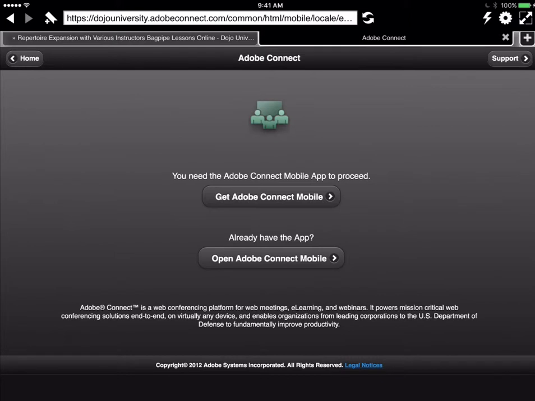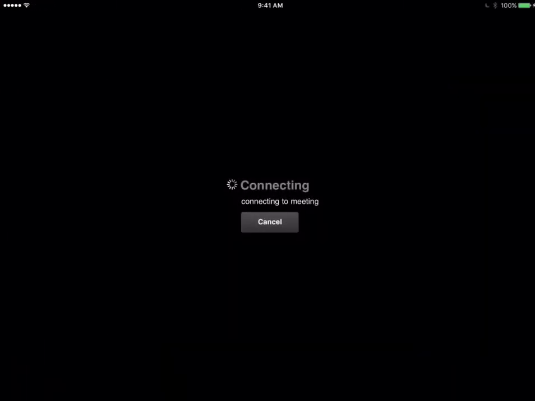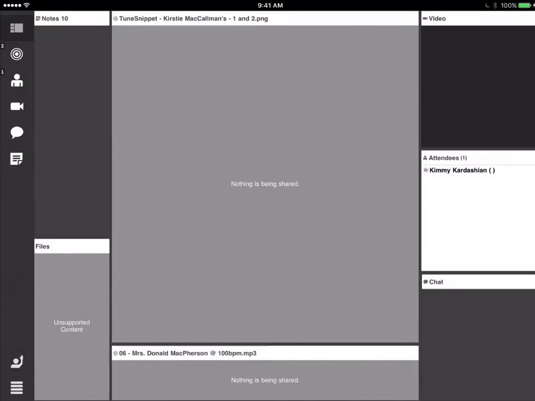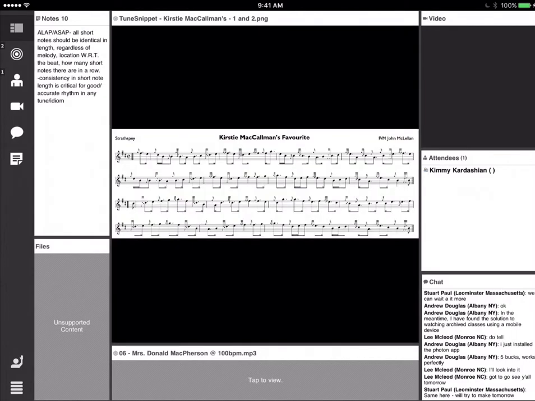Okay, so here it is. It's asking us, you need the app to proceed. We actually already have it, so we're going to click the already have the app. And it's going to switch us right over. It's going to connect to the meeting, and sure enough, here's my test contact in today's class.